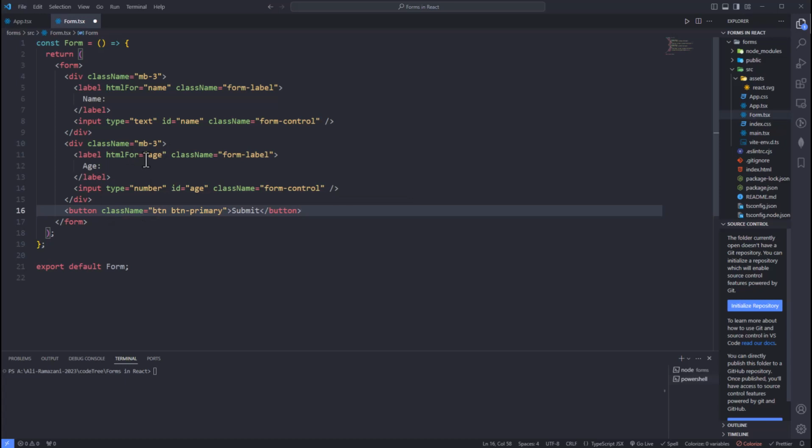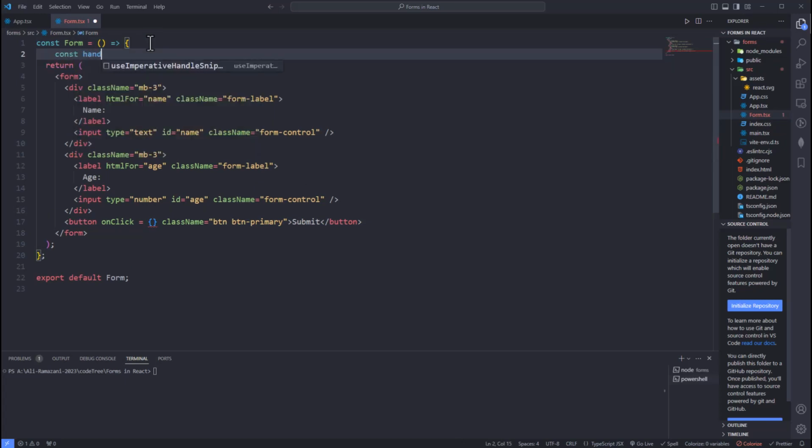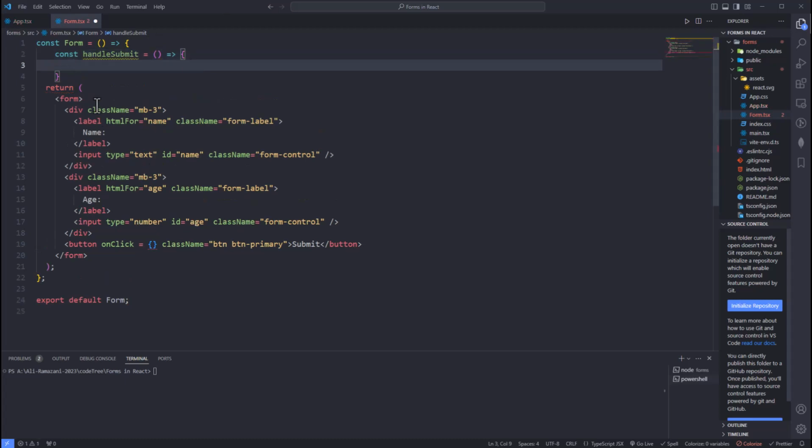So let's print it to the console. One thing we can do is create our callback function directly inside this, like this. console.log, for example, submitted. Or we can create the callback function outside this. So let's create it here. const handleSubmit, and we're going to console.log submitted.